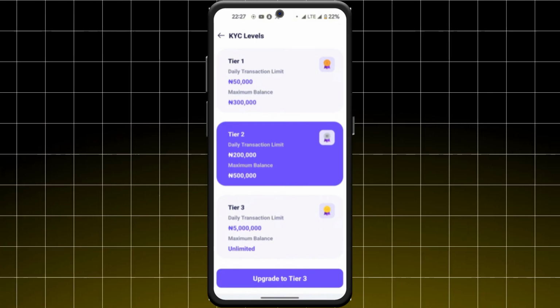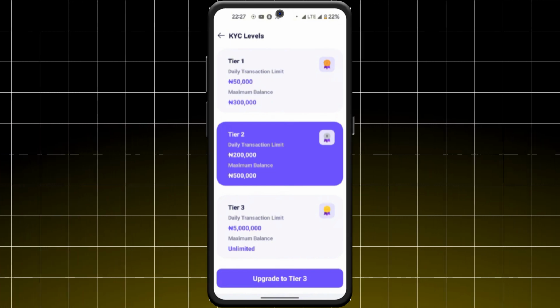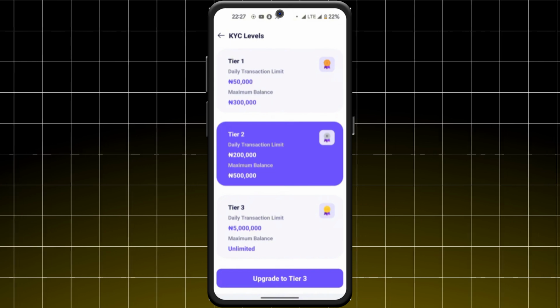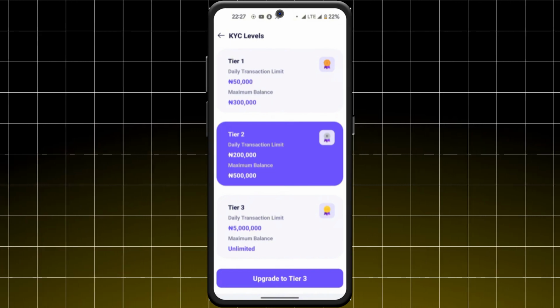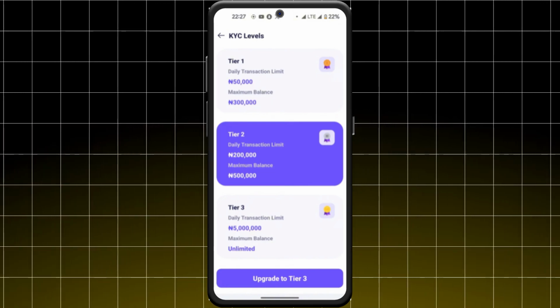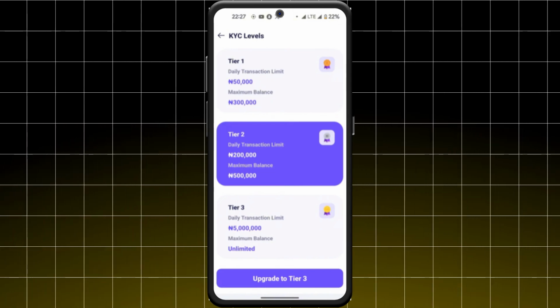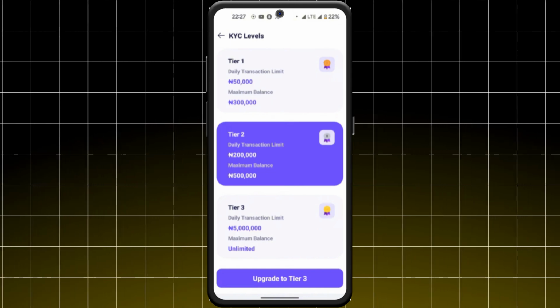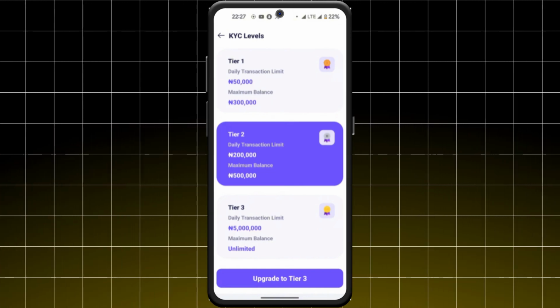Once you have uploaded everything, Palmpay will review your details. You will get a notification once your upgrade is approved. And that's it, you have successfully increased your transfer limit on Palmpay. Now you can enjoy more freedom and flexibility with your transactions.